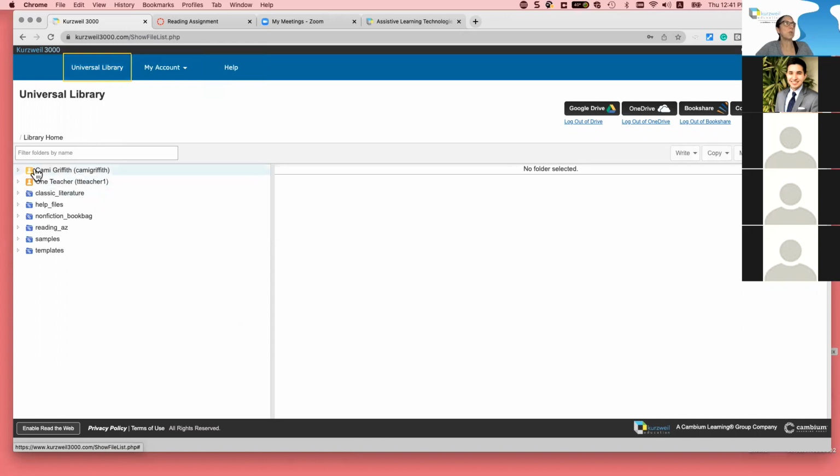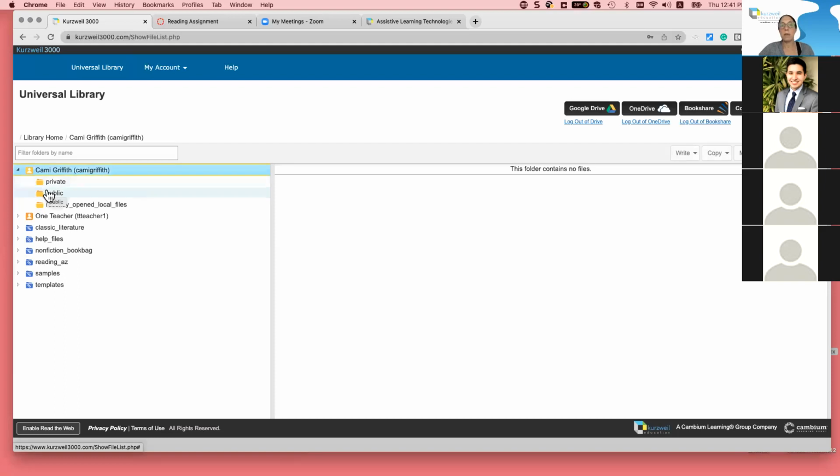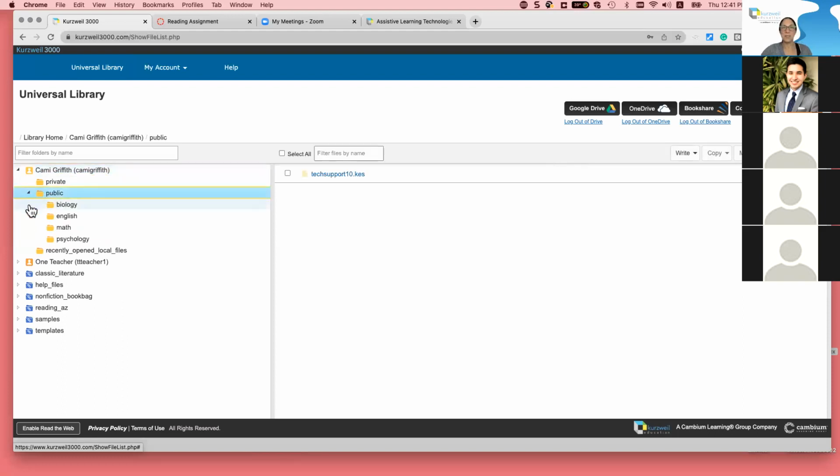So everyone starts off with 2 folders. I'm Cami Griffith at the top. I start off with a public and private folder, and I have the ability to add folders. So what I did is I created additional folders, and this is my course load right now. So I'm taking biology, English, math, and psychology. And then I can begin bringing text or textbooks into Kurzweil and save them to the appropriate folders. Maybe it says semester 1, semester 2. Obviously, you can create and title folders to whatever works well for you and your individual organizational method. To create a folder, you simply right-click, add folder, and then give it whatever name you'd like.